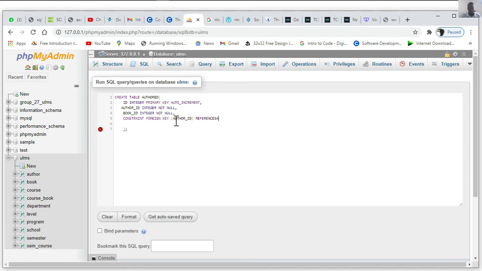the author table. So we bring author, then we bring a bracket, then we paste the author primary key, which is the author ID, close the brackets, and then we say on delete cascade, on update cascade. We bring a comma, let's just copy it and paste it. And you come here and paste it and then make changes to it.